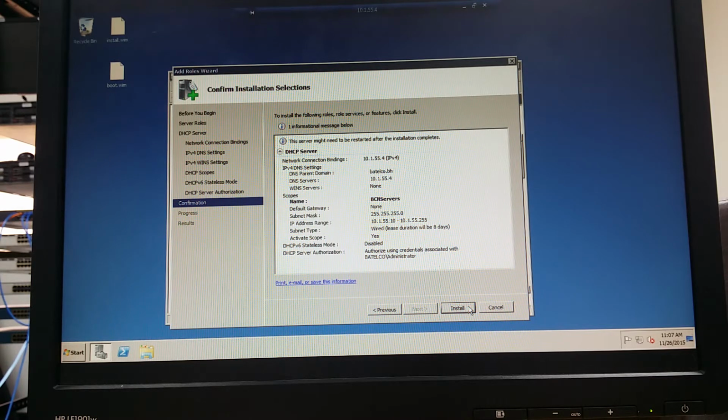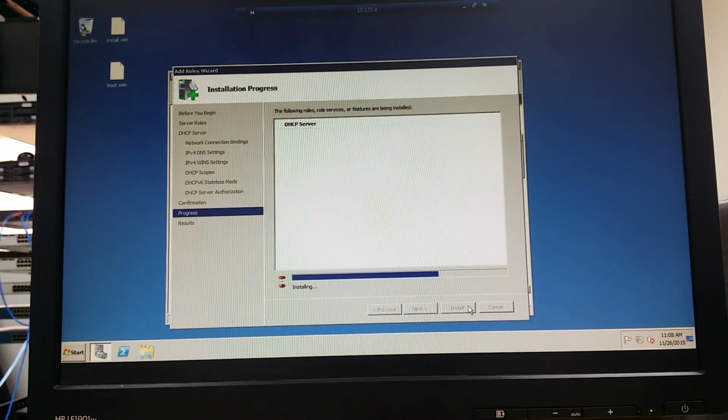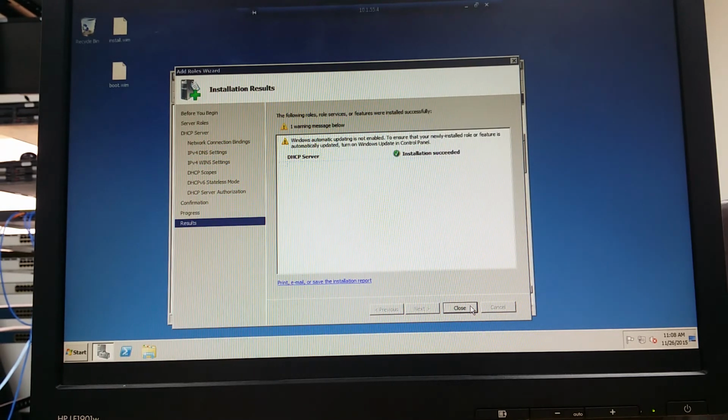At the confirmation page, make sure that all the attributes are valid and click on the Install button. Congratulations, you have successfully installed the DHCP server. Click on Close and open DHCP Server from the Start menu.